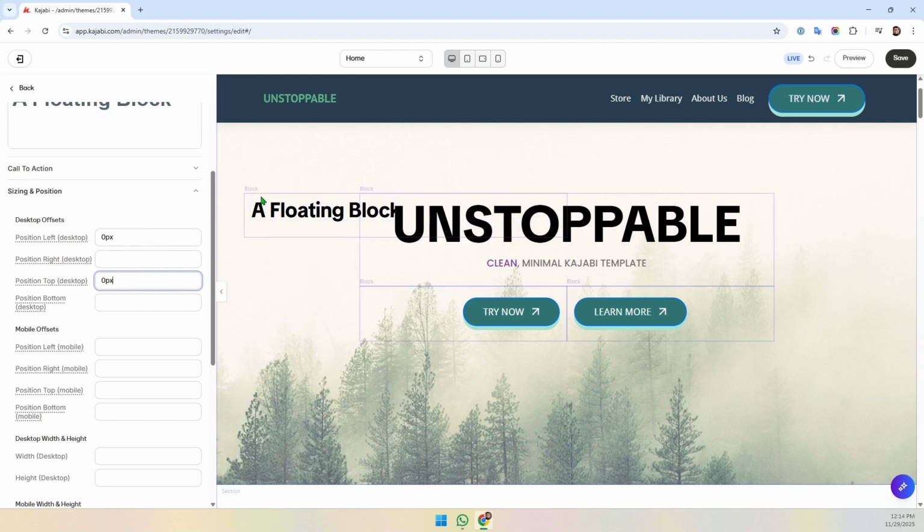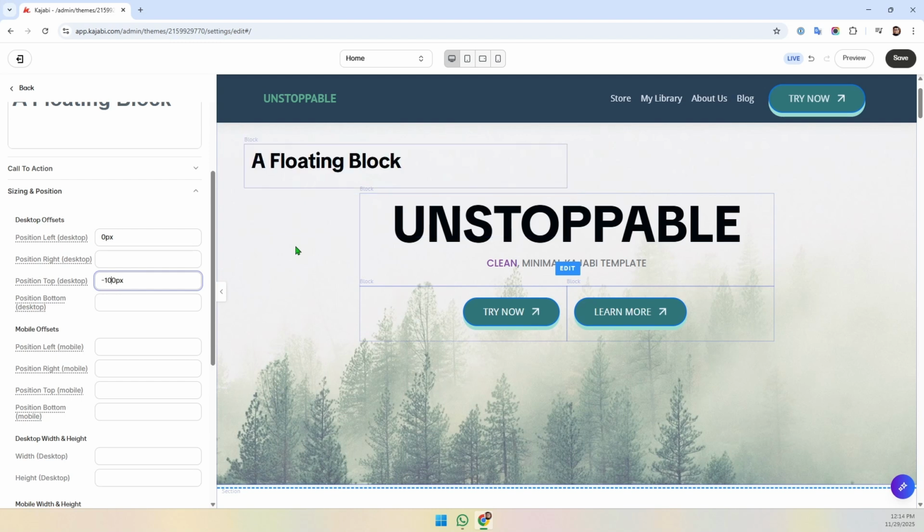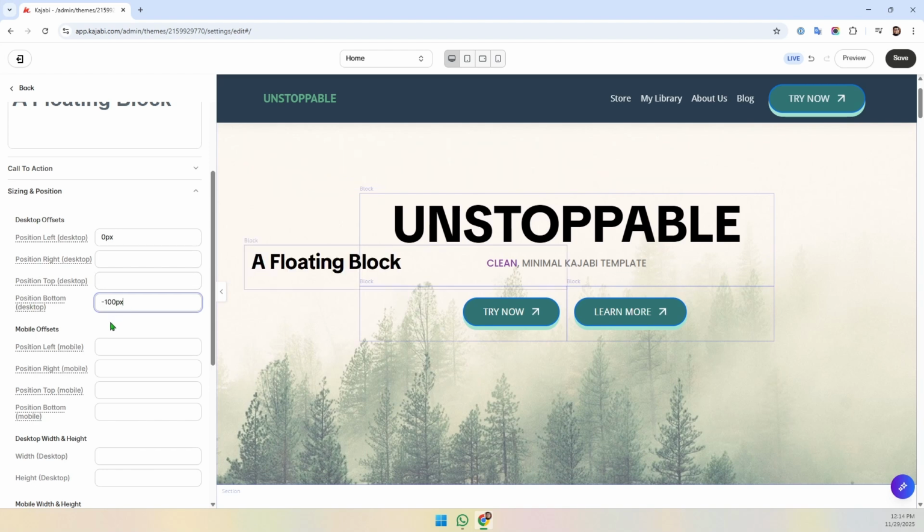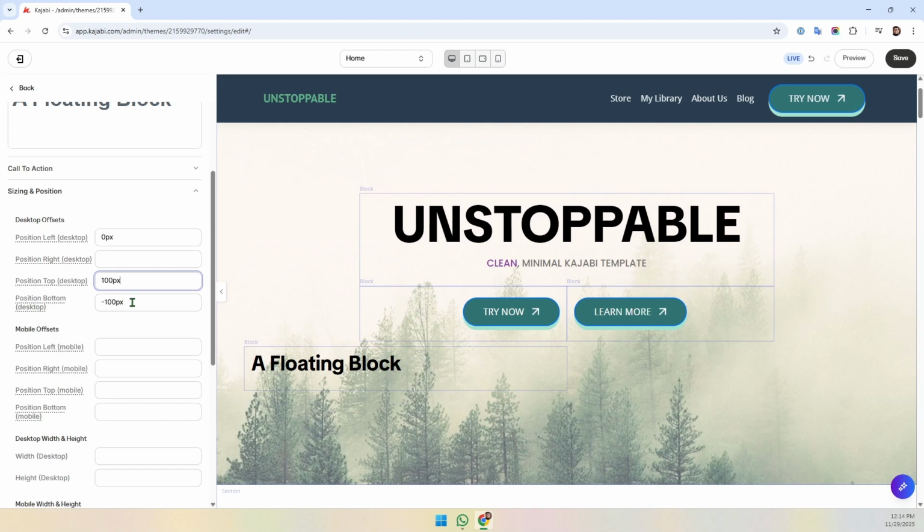But I want to move it more to the top. So I need to use the margin minus 100. And then you can see it is floating around. And I can also move this to bottom. And if you do something like this, 100 pixel to top, it actually gets an issue.